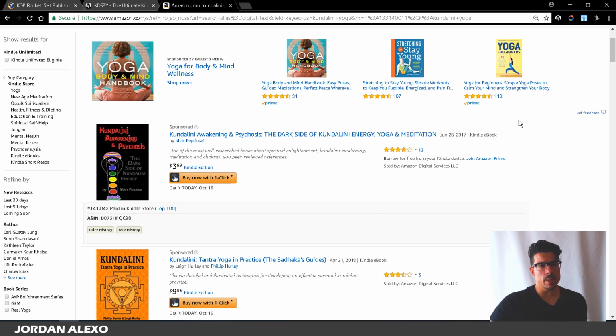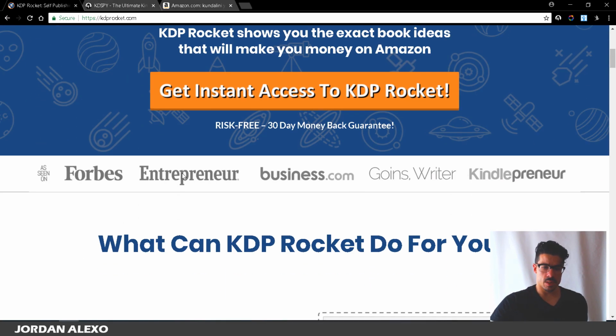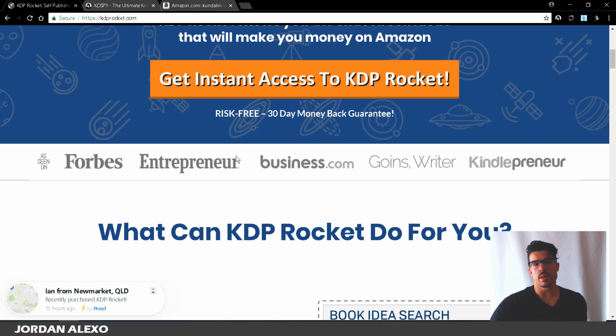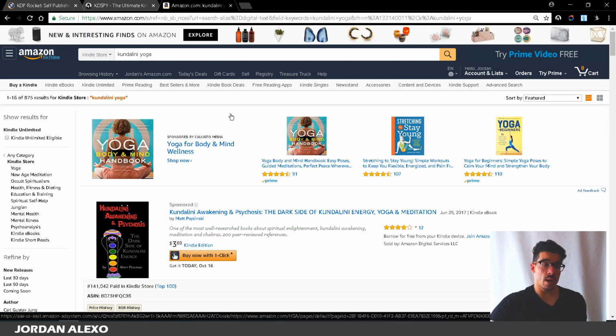KDPSpy. Both of them actually are, let's just go a bit back, both of them are software that you just need to pay once. Once you pay, it's set, it's done. You don't need to worry about monthly versions. You don't need to worry about anything like that. It's just one payment, and it's set and done. So that is one of the things that is pretty common between both softwares for Kindle.